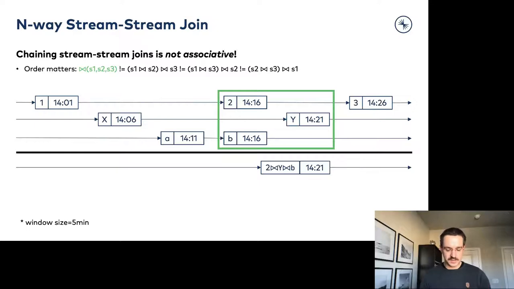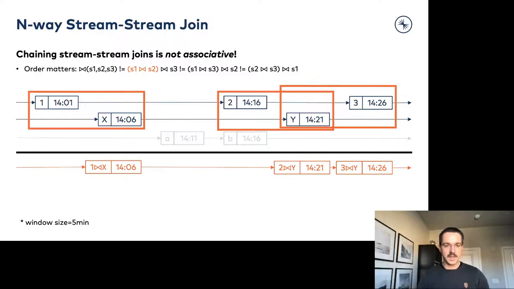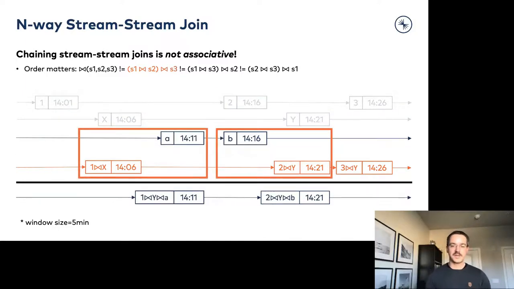So if we now execute this join as a binary join and just pick the first one as an example here, we would first join the first two input streams, applying the same window of 5 minutes, and we get an intermediate result. In this case, we get three intermediate joined results. And now as a second step, we would join the third input stream with our intermediate joined result, again applying the same 5 minute window. And what we can see now is that we are getting two output records and not just one. Because the first one is new, the second one is the one that is also in the first result.